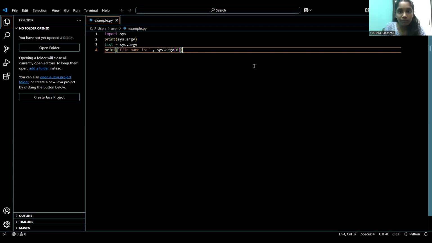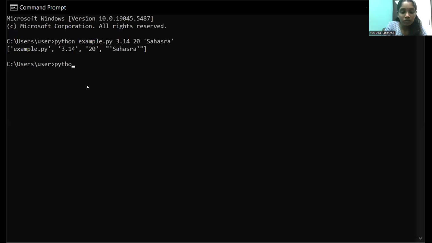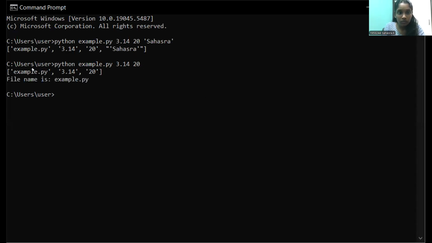So let's open our command prompt. I'm passing the same arguments, but 2 arguments. Since we have not erased the previous line in the code, we're again printing the list. The list elements are here, and now the file name is example.py. That is another one.